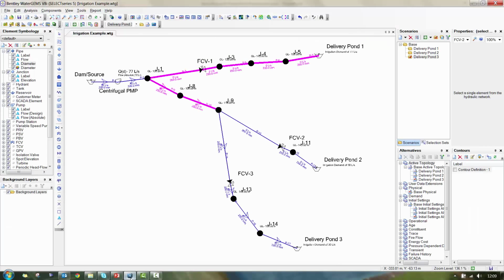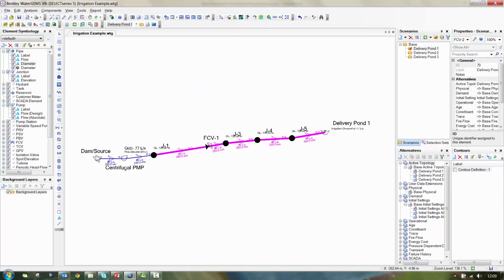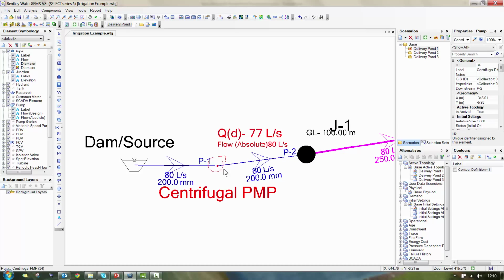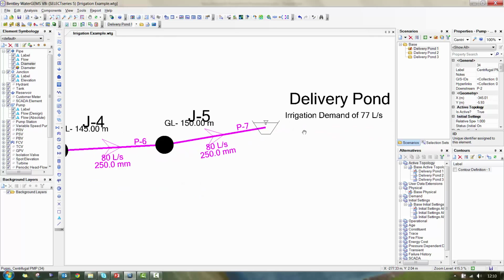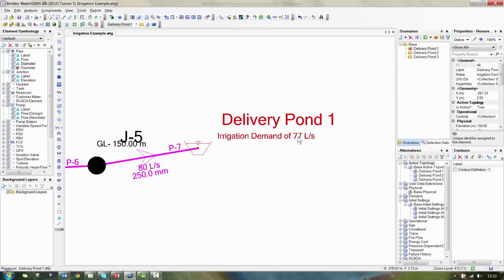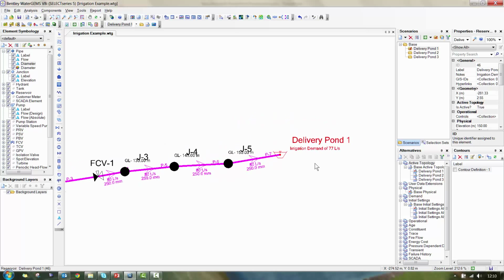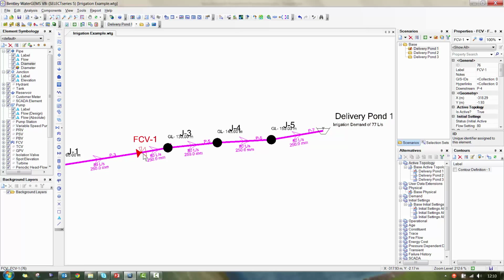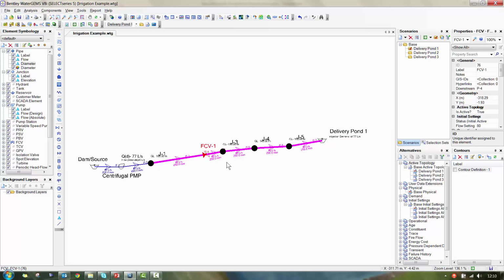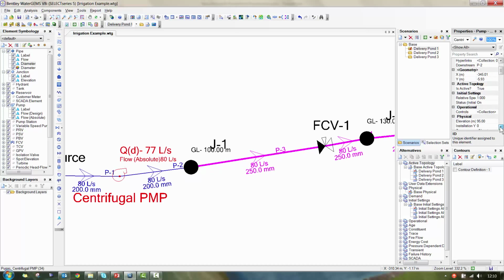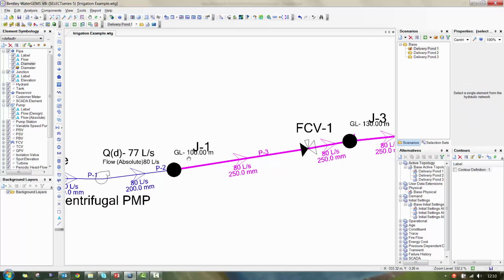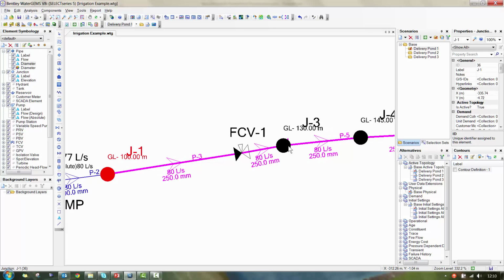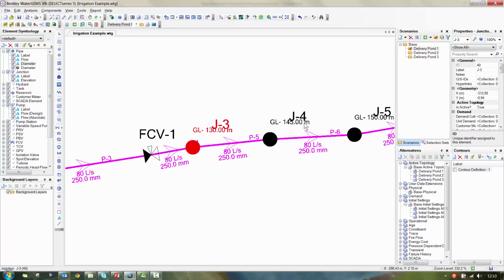Now let me open WaterGEMS and show this scenario. Here we have a source and a centrifugal pump with a design discharge of 77 liters per second in order to meet an irrigation demand of 77 liters per second at delivery point 1. We also have a flow control valve which will govern the flow while operating this system. For this design discharge, the design head for this pump is 55 meters, and we have a couple of junctions located at the corresponding ground levels.